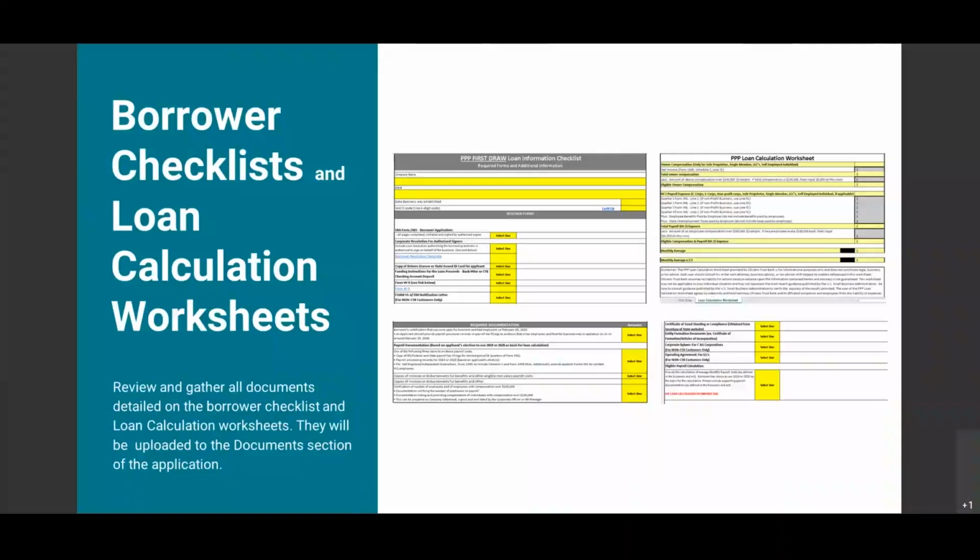It will arrive at an annual payroll cost for you, divided by 12 and multiplied by 2.5. So these 2 documents are important in terms of, one, making sure you upload the documents you need so that your application can be expedited. And then secondly, to help you figure out what your actual eligible loan amount will be. Next slide.